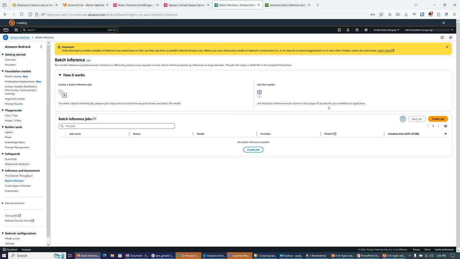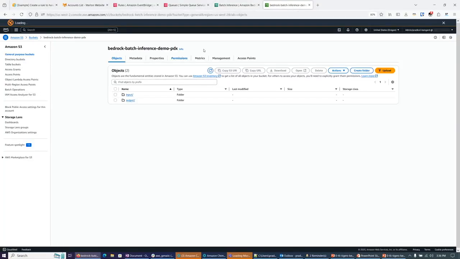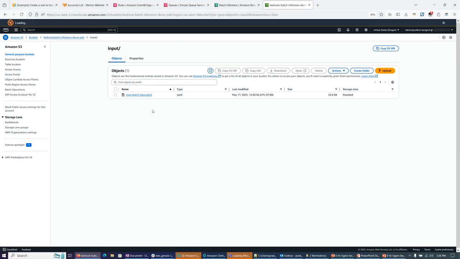Before we go and configure Bedrock batch inference, we have to set up the S3 folders for the batch inference. So here I have already set up the batch inference folder. So essentially you need an input folder and an output folder. Now the input folder will contain the batch inference job submissions.